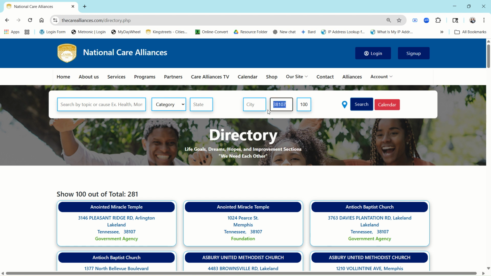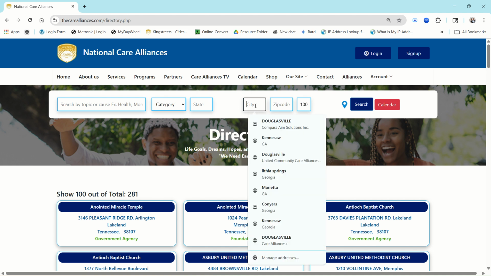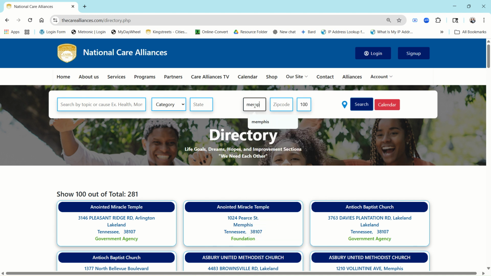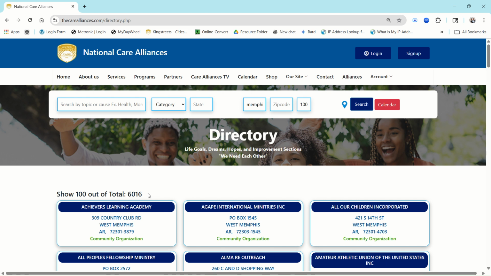It's going to show you that. And then I'm going to remove that. Let's say I put in the city that I grew up in, Memphis, and then I hit search. It's going to show me all the nonprofits that are officially registered in our system. That's 6,000 nonprofits in the entire area that are in either West Memphis or Memphis.